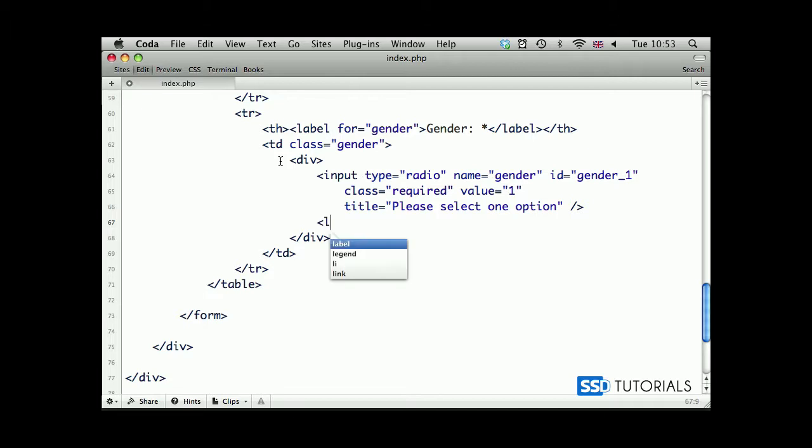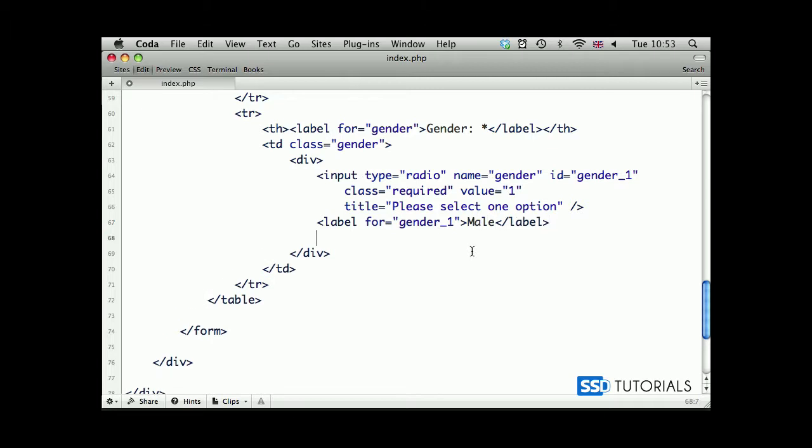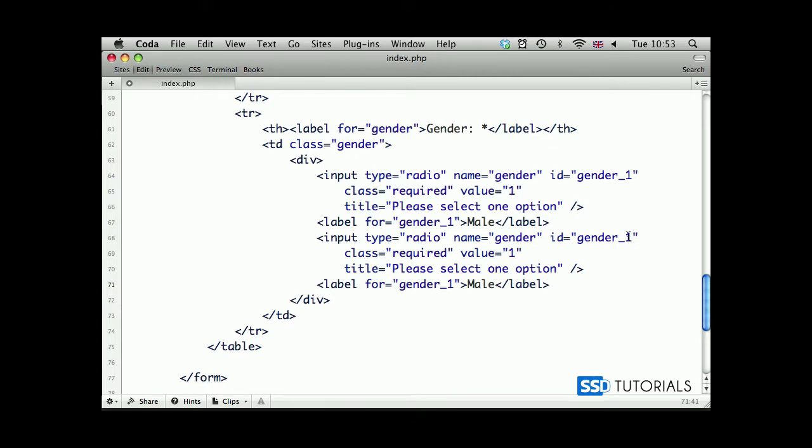After this input tag, we'll have a label with for gender 1. As you may remember, for attribute refers to the ID of the input tag, of the specific tag basically. Male, and then next one, I'm just going to copy this entire thing. We will need to change the gender 1 to 2, value 2, and obviously for attribute 2 as well, and rather than male it is going to be female.